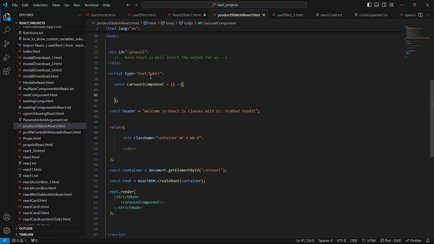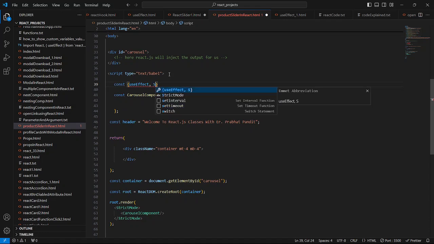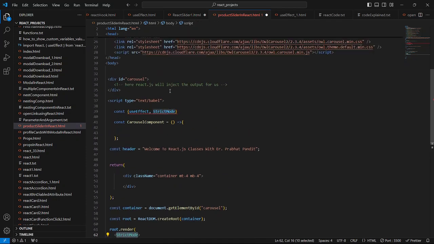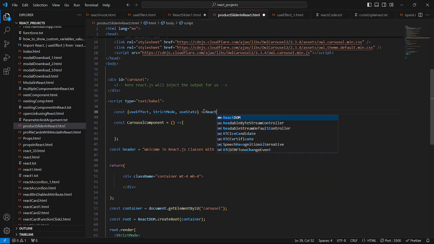Guys, now first of all let me import something from React.js. I'll say const, and I'm going to import useEffect, and I would like to import StrictMode as well, because we have used StrictMode here. So we have to import it from the react library. And the next one I will use is useState also, from, of course, react. So this is it.